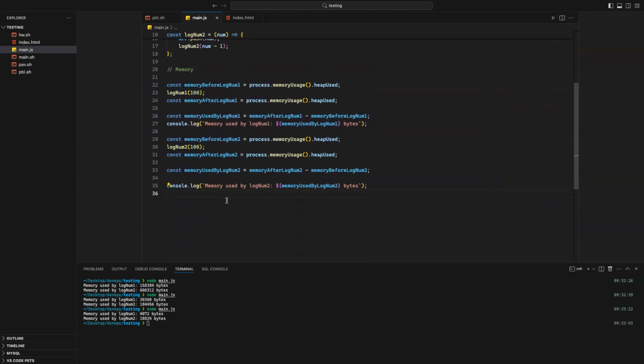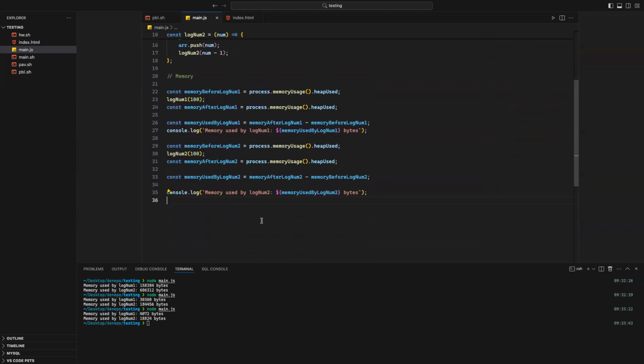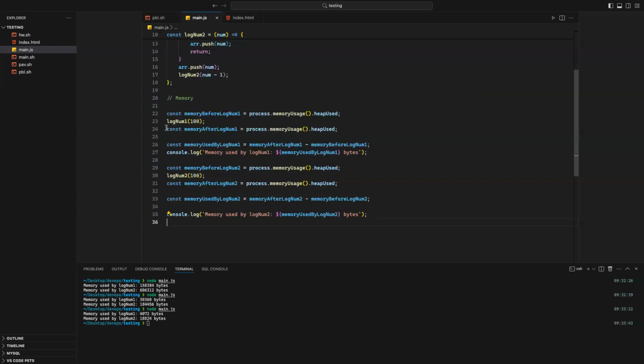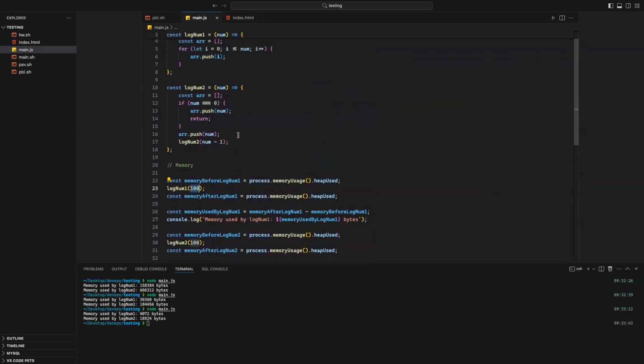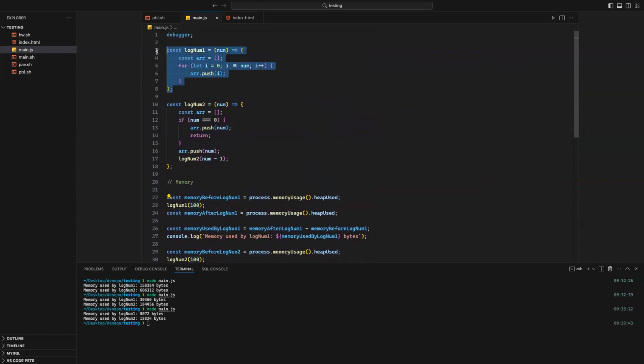Samir, on line 23, log num1 in parentheses, inside there is 100. What do those numbers mean? This number, you mean? So when I call my function, as you can see, I'm passing the number. What will happen here? I'm creating an array, then looping from 0 to 100, and pushing this number inside the array. What happened to this array? We store it in the memory, in the heap, because it's a reference data type.